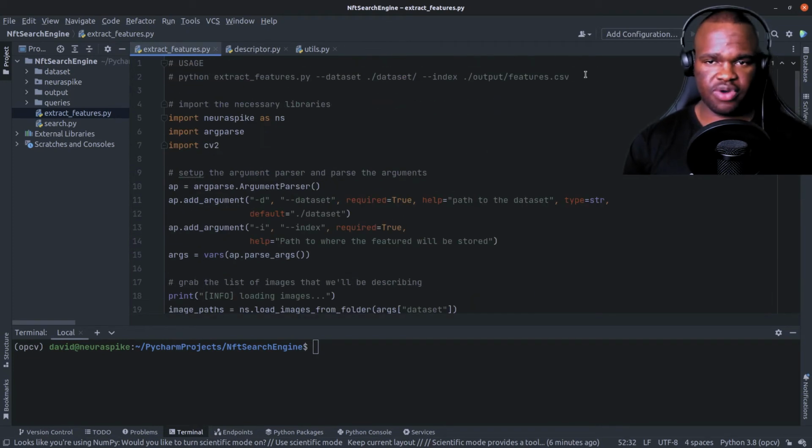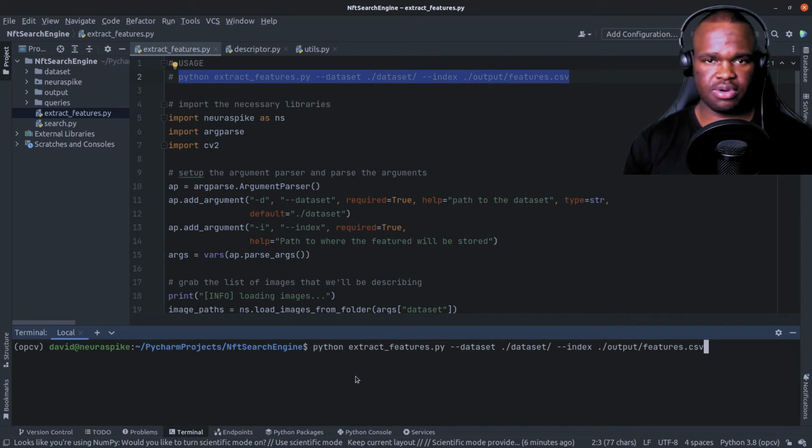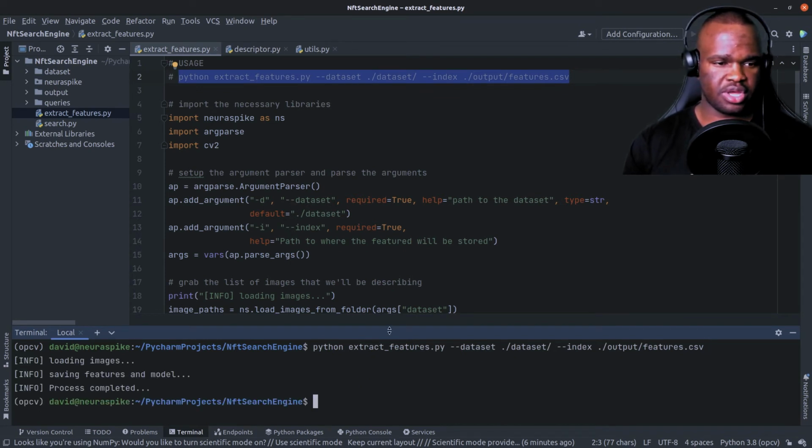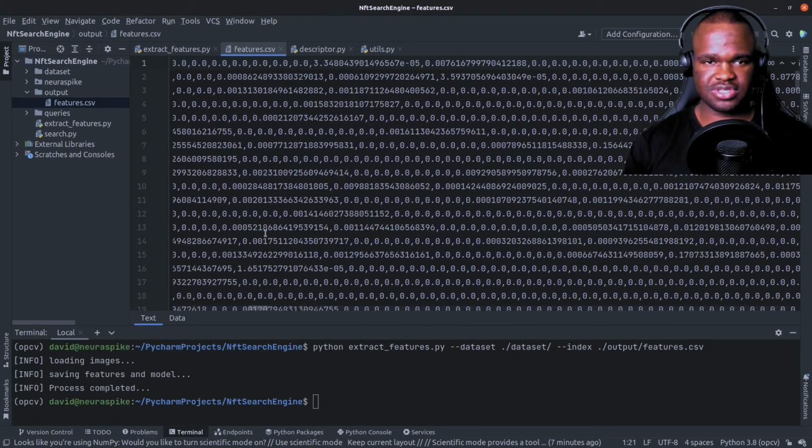So if we actually run this command, I'm just going to copy this and paste it on the terminal and click enter. Once that's done, it creates a new output file, features. If we take a look at it, you can see first we have Bored Ape and then the feature vector that was extracted from that image. So you can see the numbers over there.